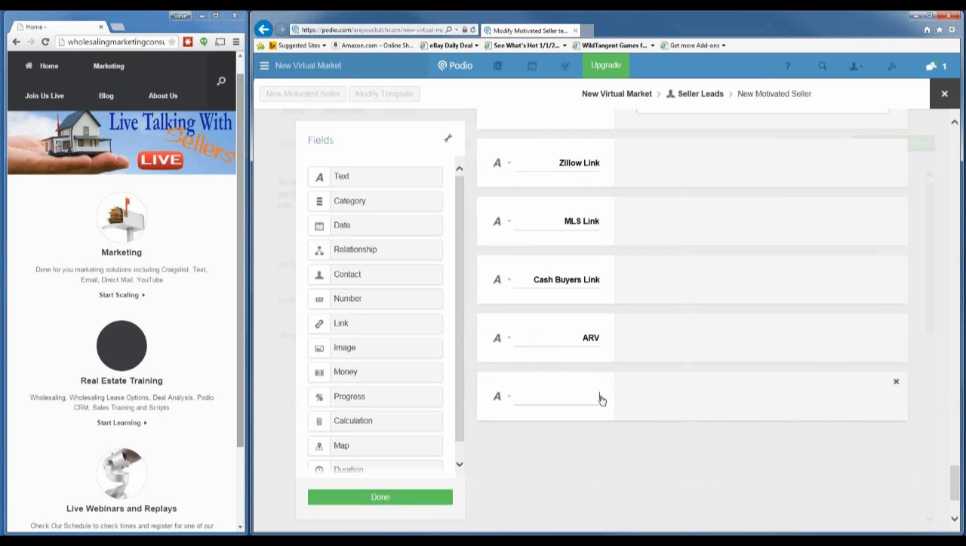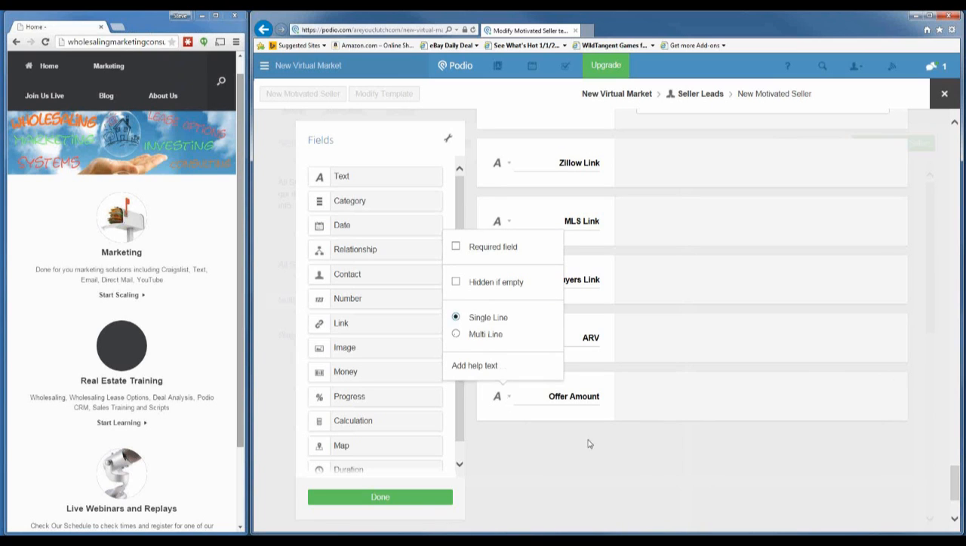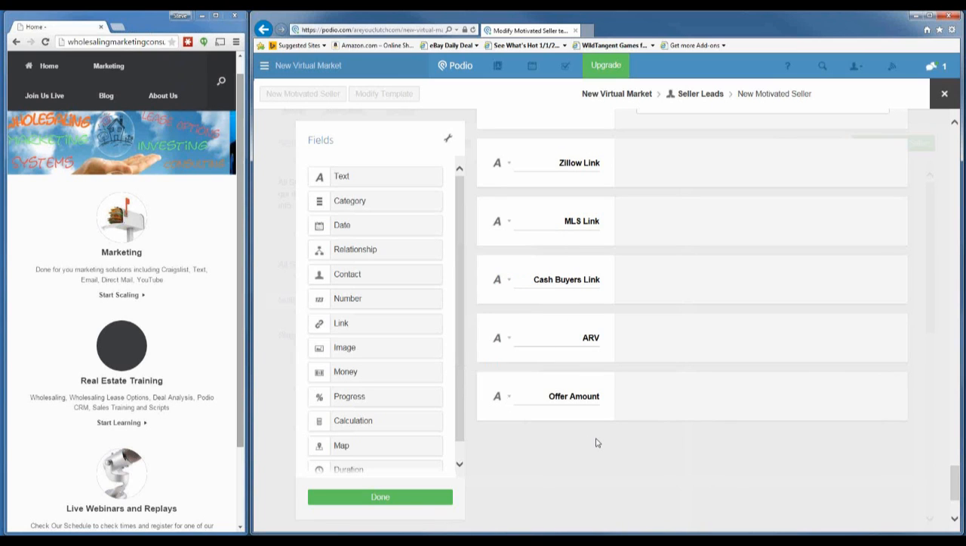So this is stuff that my local guy or my comps team is going to do for me. Offer amount. Not only is this going to be in the comments, but I can also just look at it here, and I can see what offer I'm going to make. Which is very easy. Access. Yes.